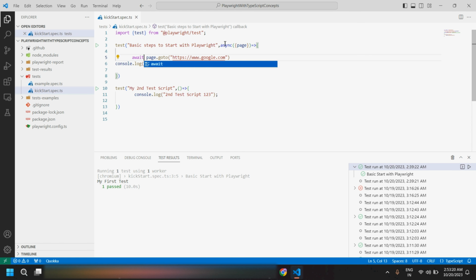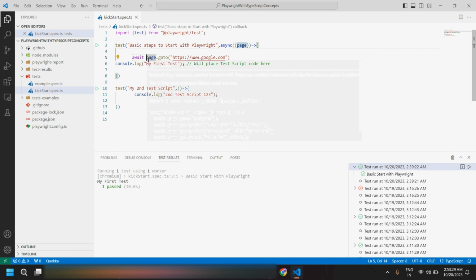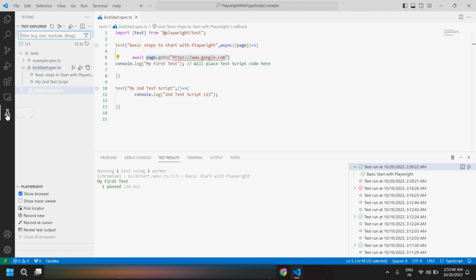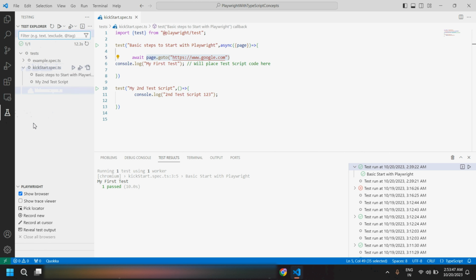So here we use this async with this anonymous function. We have marked it as async, and then we have used this page fixture, and while using this page fixture we have used this await keyword. Okay, now let me execute this script. We have already talked about how we can execute the script from the UI. We can go to the explorer and click here, or into the testing we can open that script and directly run it, right?